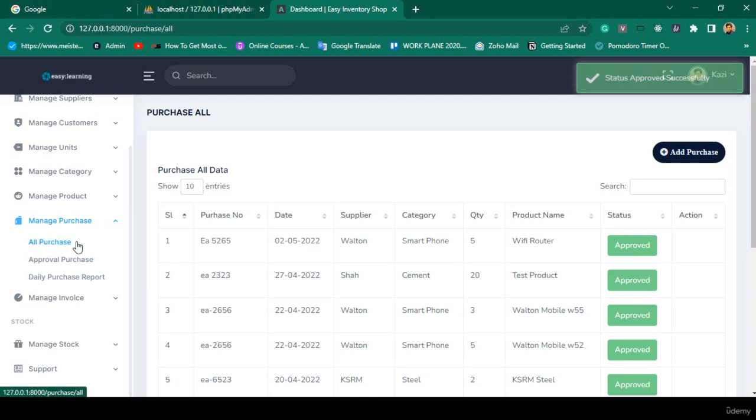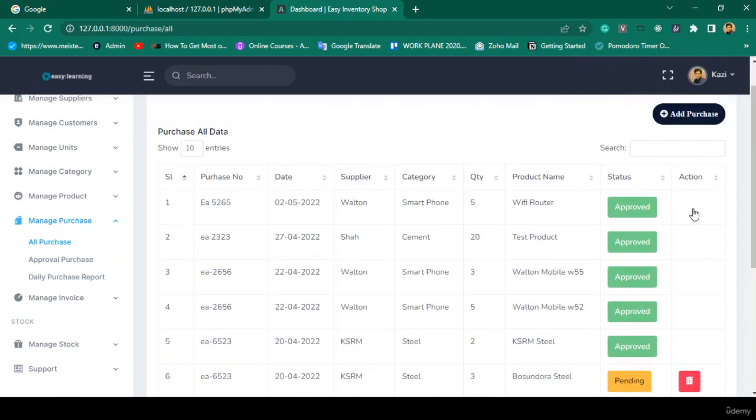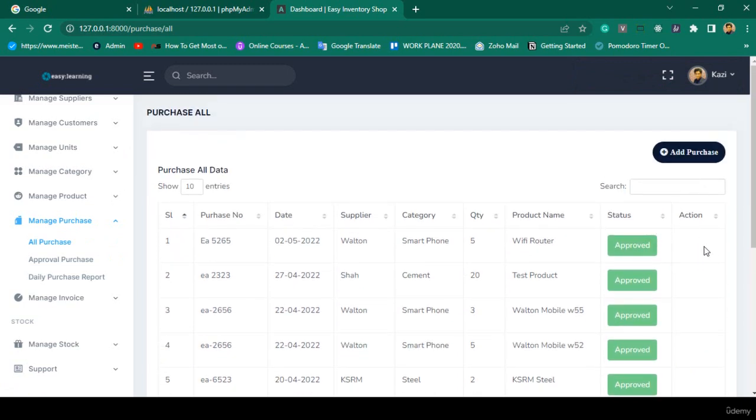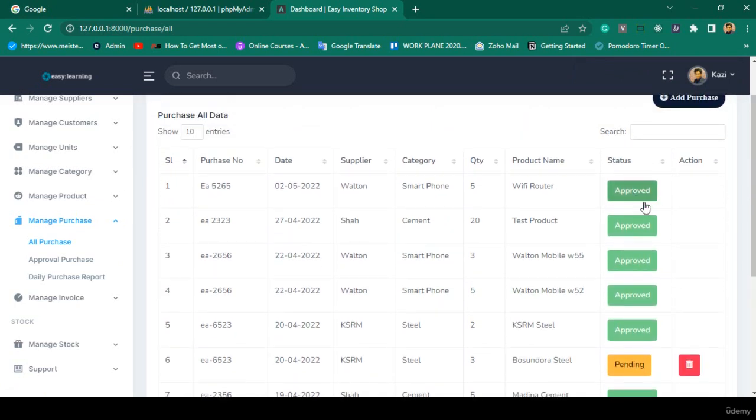It will be returned directly to all purchases, and now you can see our Wi-Fi router is approved, and now our delete button is gone. Now you are not able to delete it because that is actually connected with lots of multiple account systems. So for these reasons, I simply added this condition: when it is approved, your delete button will not be displayed.